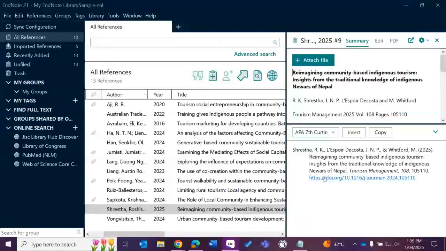Okay, so that happens with some databases, so you will need to go and check and make sure that you don't have that duplicated DOI statement.